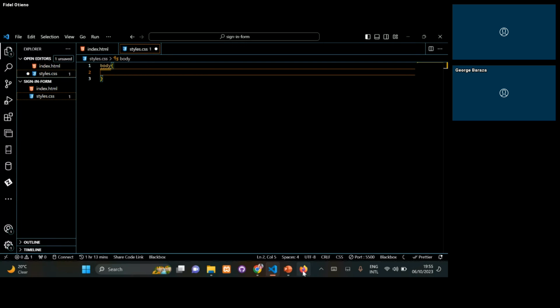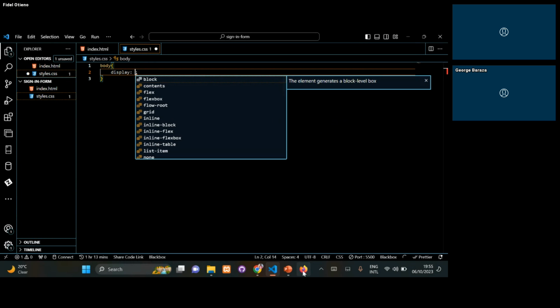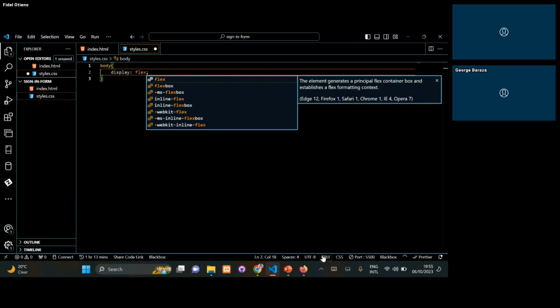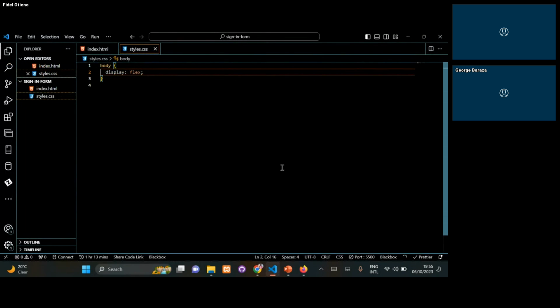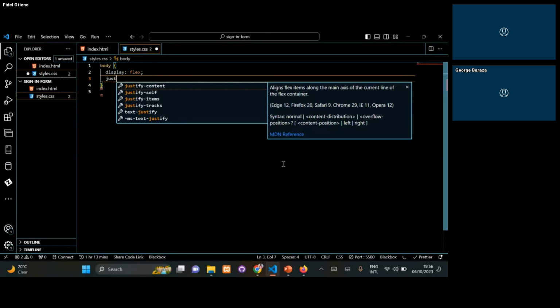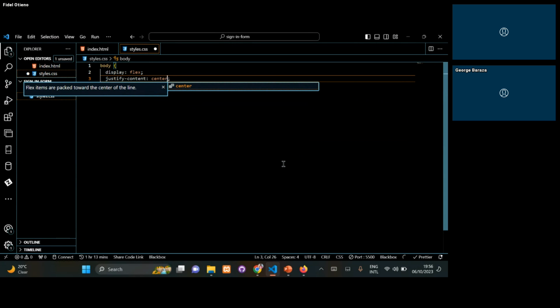So we're going to use the display property and give it a flex value. Flex, and let's see if it changes yet. So CSS comes with other properties. Yeah, so justify-content. We're going to give it a value of center and see if there is any change in our browser.